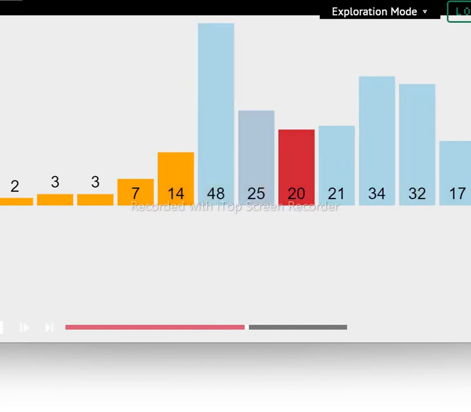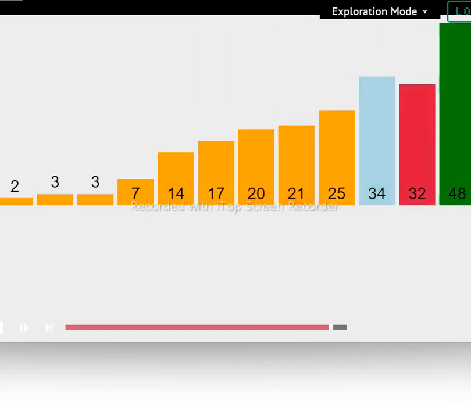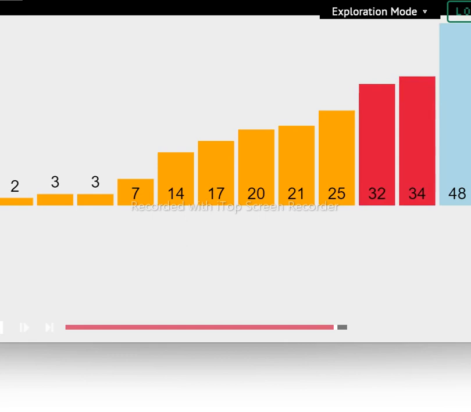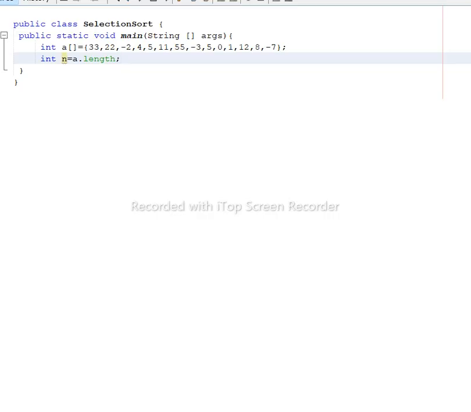So finally, after swapping, after understanding this animation, the code is very simple. So finally the sorted array is like this. So after understanding this, I will go to the code. The first thing we have to do here is declare a for loop.